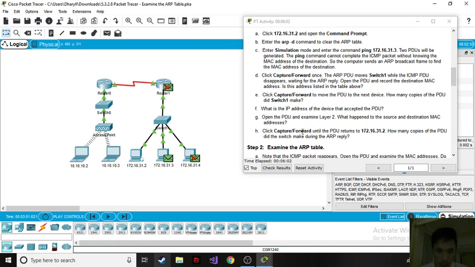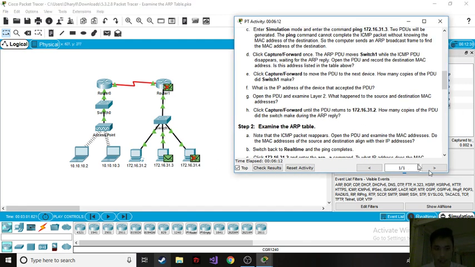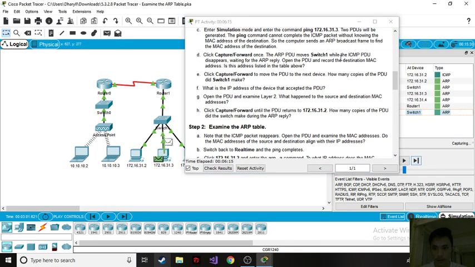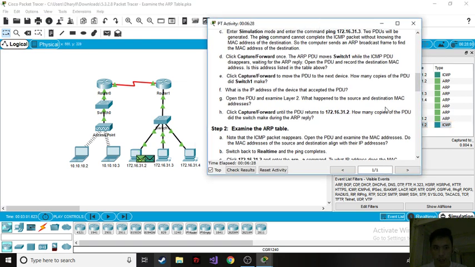So next is click capture forward until the PDUs return to 172.16.31.2. So we're going to click capture forward again until it reaches 172.16.31.2. How many copies of the PDU did the switch make during the ARP reply? As you can see here, it only managed to make this one ARP reply.